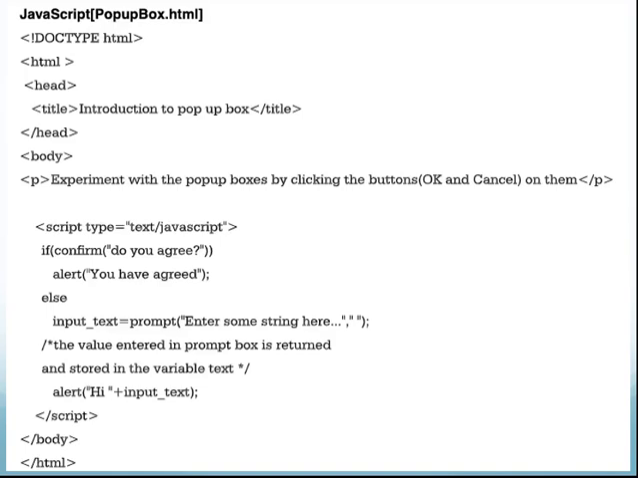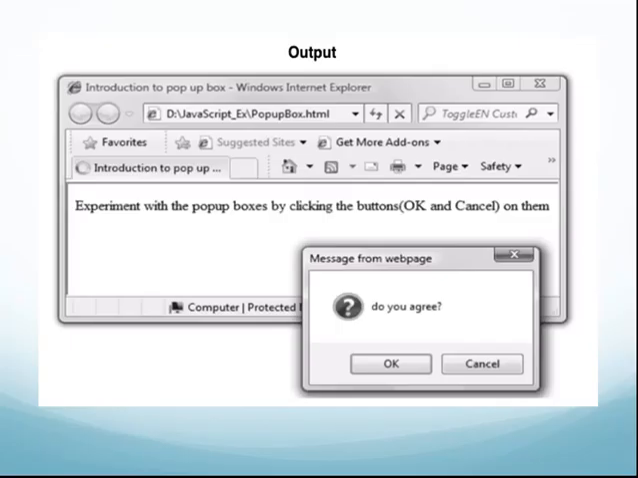We'll see how the confirm box, prompt, and alert boxes display. First, whatever we have written in the p tag is displayed, that is, experiment with pop-up boxes by clicking the button OK and cancel on them. Then the confirm box will be displayed, which will ask, do you agree? It will have two buttons, OK and cancel. Now if you press the OK button, you will get an alert box which will say I agree.